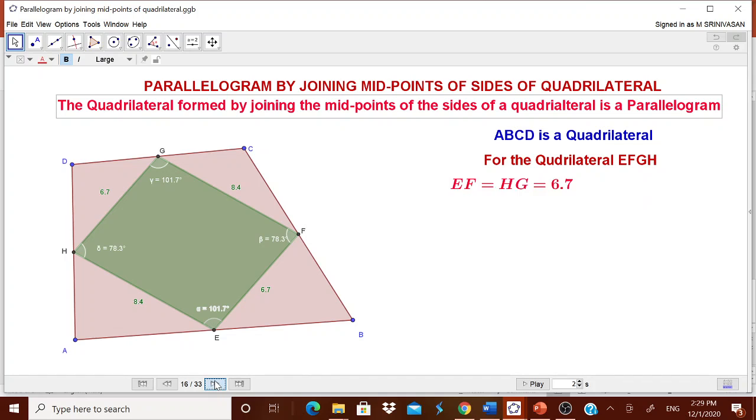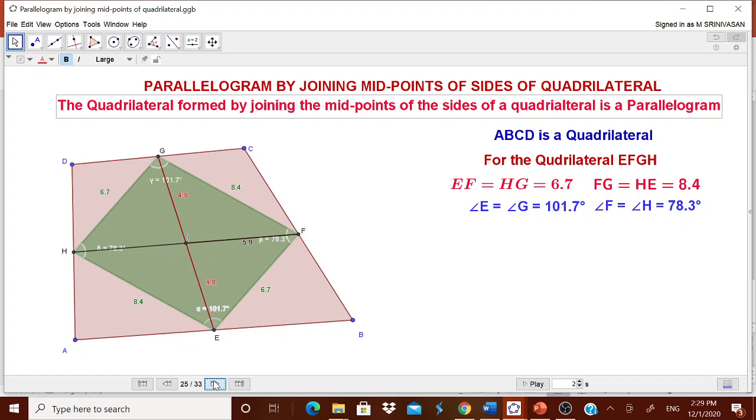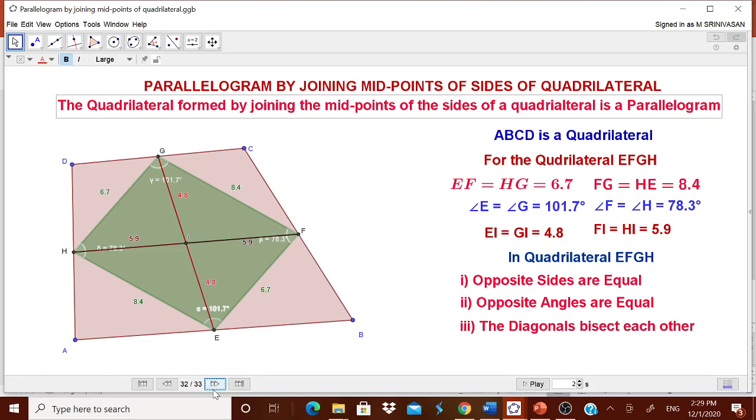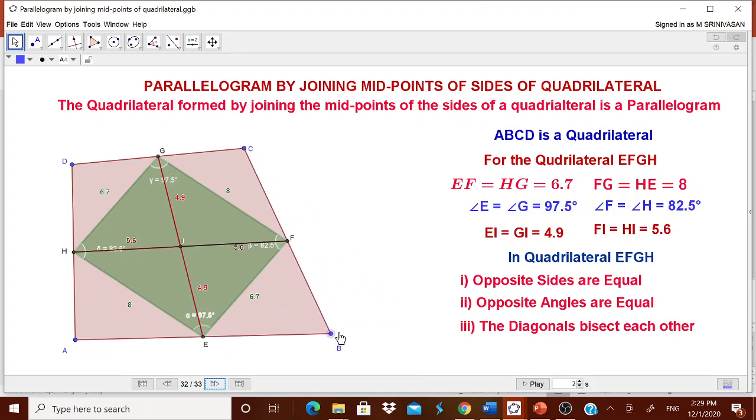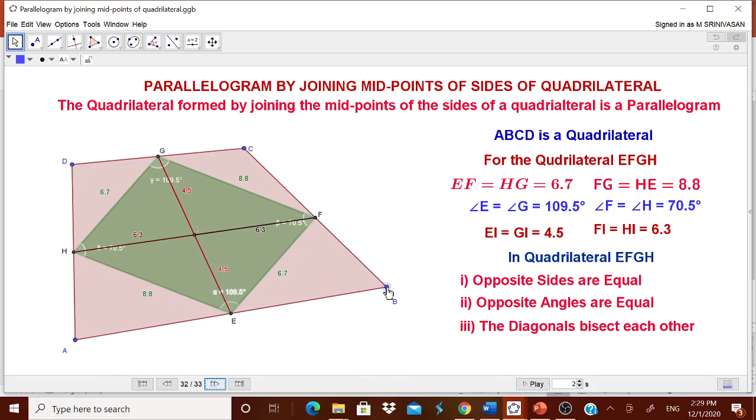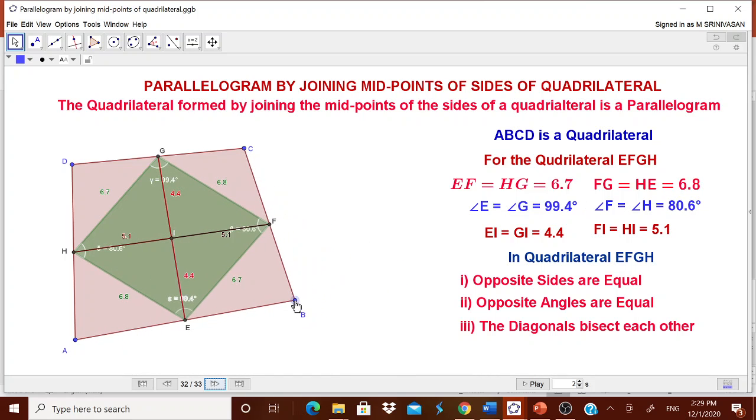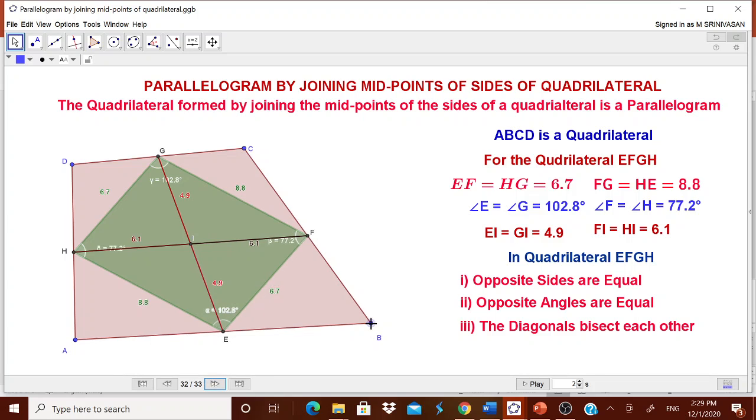Many ways of proving it. We can prove that the opposite sides are equal, the opposite angles are equal, and the diagonals bisect each other. Now the child can take any of these results and prove that it is a parallelogram. They can come and drag it and then check out whether the property always holds good for the quadrilateral inside. That is a parallelogram inside this quadrilateral. Let us try to prove this one or design this worksheet from scratch.